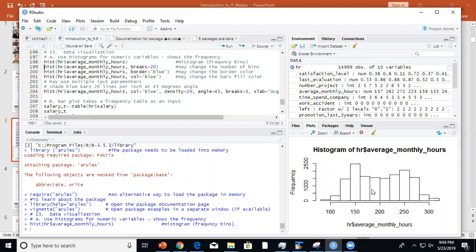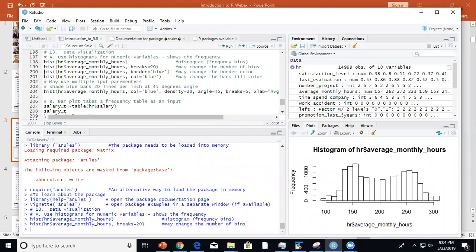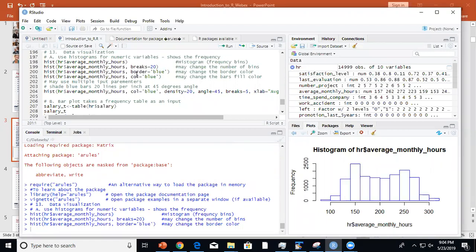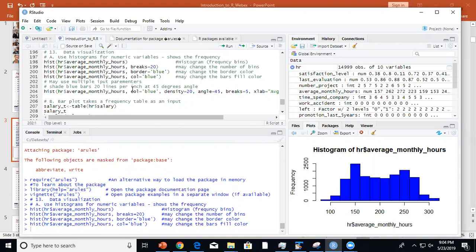And how am I going to go beyond in here? I can use the input parameters. For instance, if I specify break, it's going to attempt to break this interval into 20 bars. That's one way. Also, I can change the border. This is what you can do for your homework. Don't just rely on the default. You can specify the border, you can specify the color, or you can do multiple input parameters.